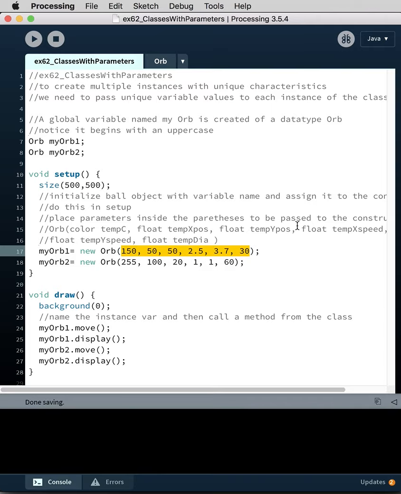If we look here, I've added notes for the parameters. We've got a color, an X position, a Y position, a speed for X, a speed for Y, and a diameter. Order is very important. You have to make sure that you put these in the order in which they expect them. So 150 is the color, 50 is the X position, 50 is the Y position, 2.5 is the X speed, 3.7 is the Y speed, and 30 is the diameter.